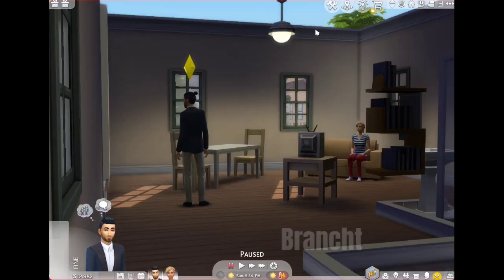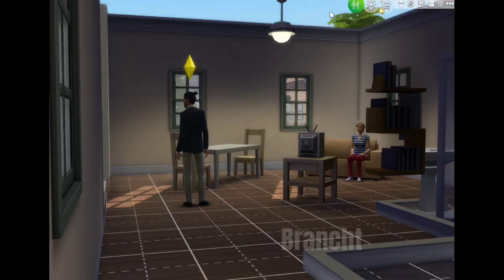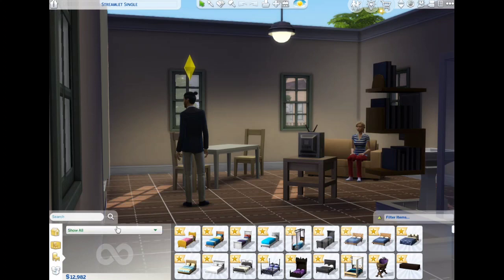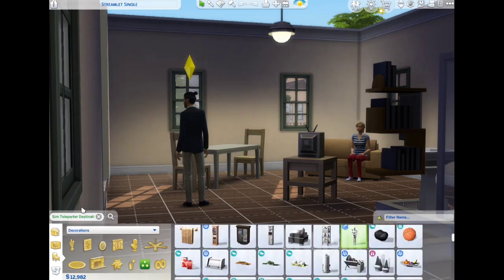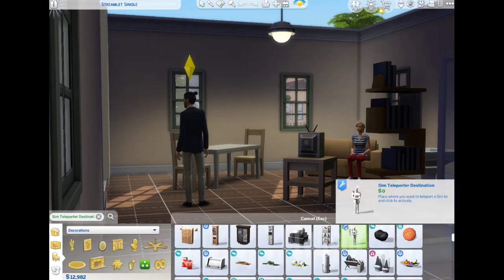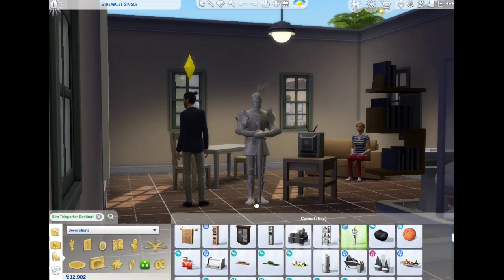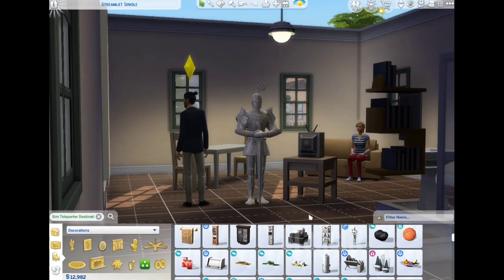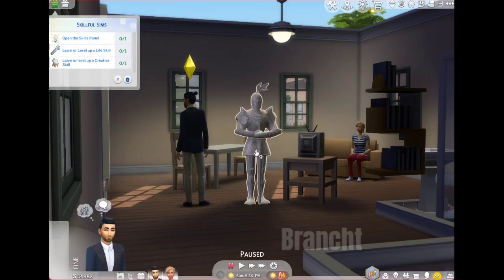Use build mode to place the teleporter statue. Go to live mode, then teleport our sim into the statue.